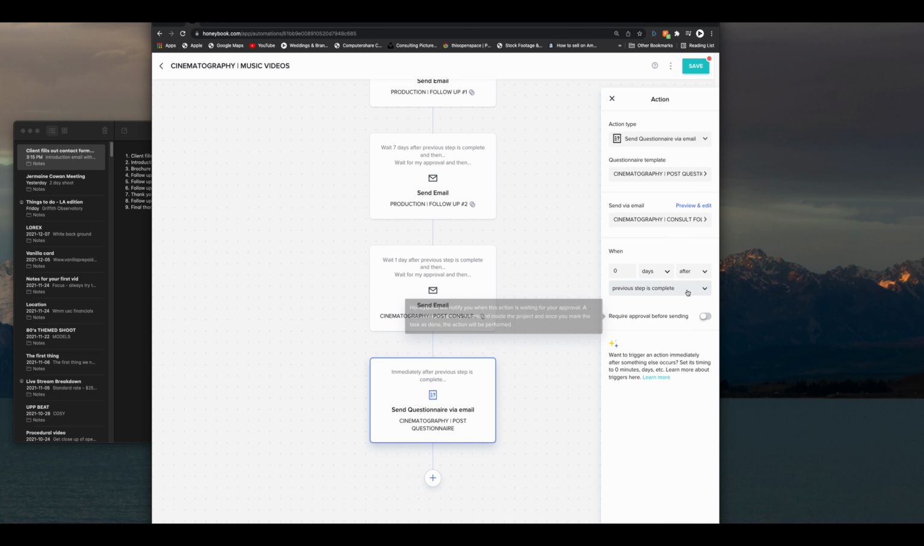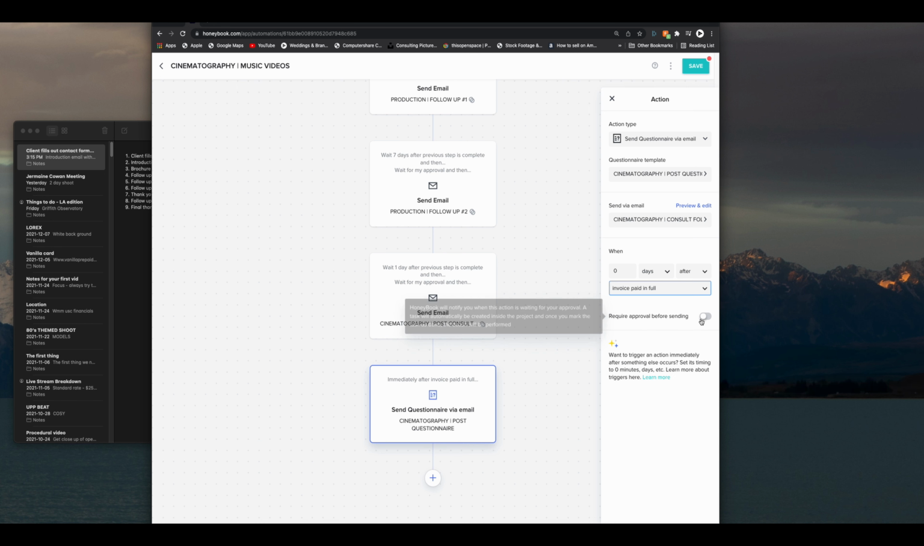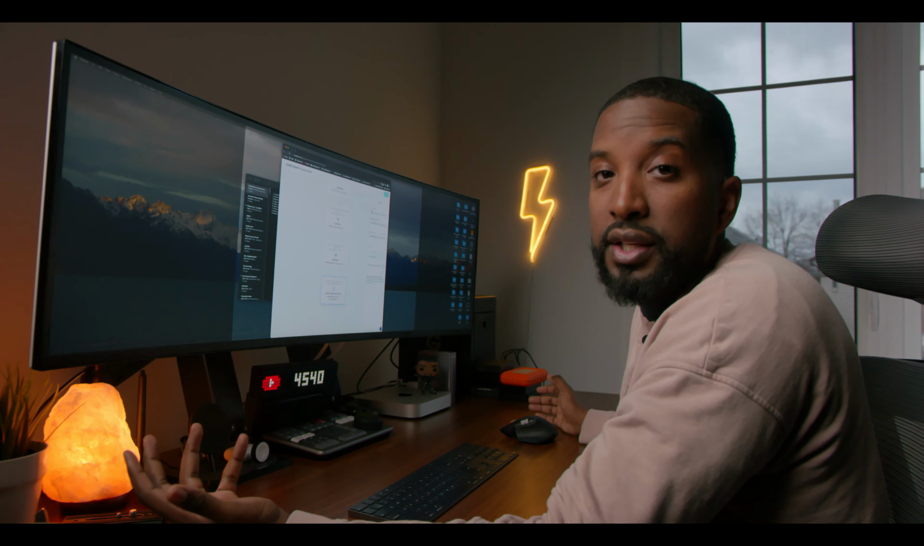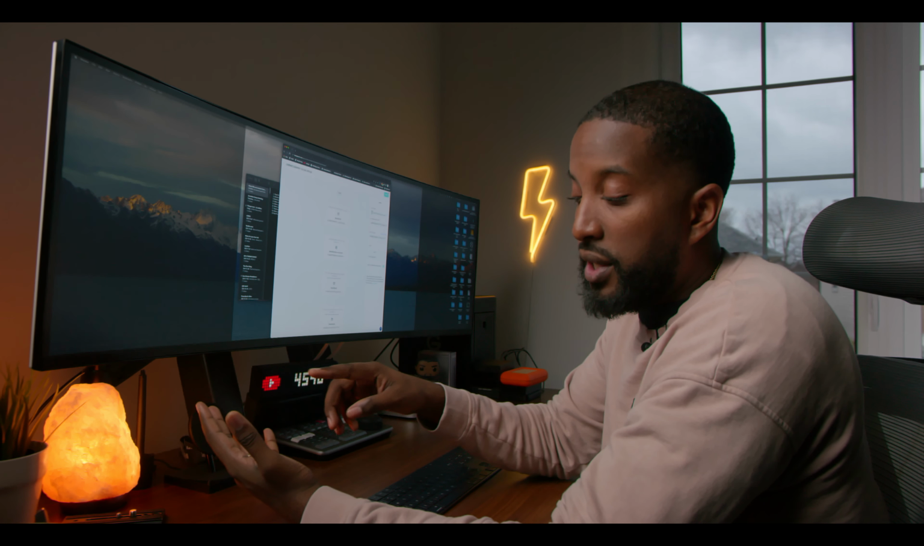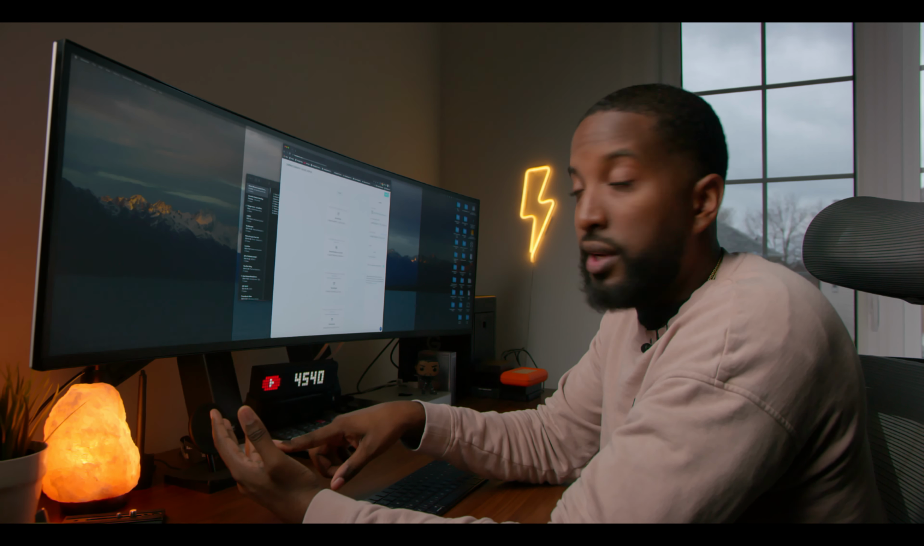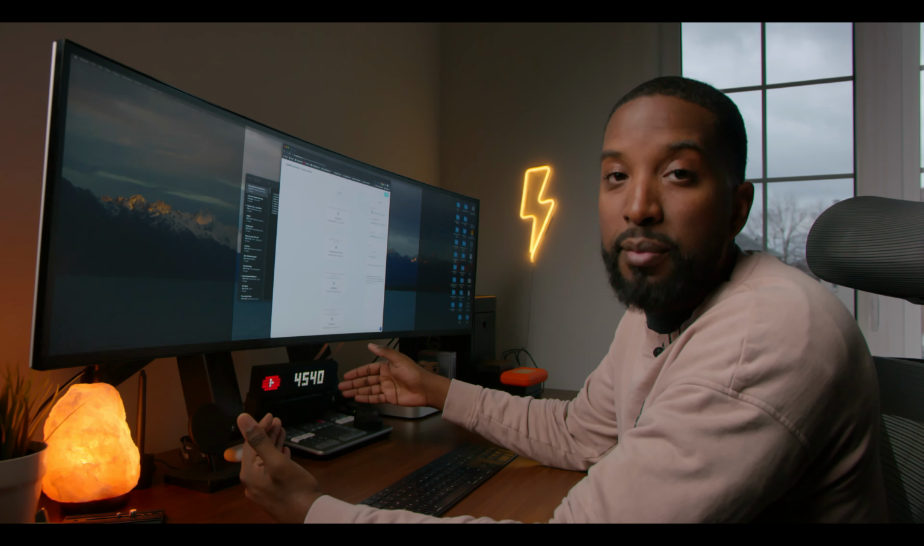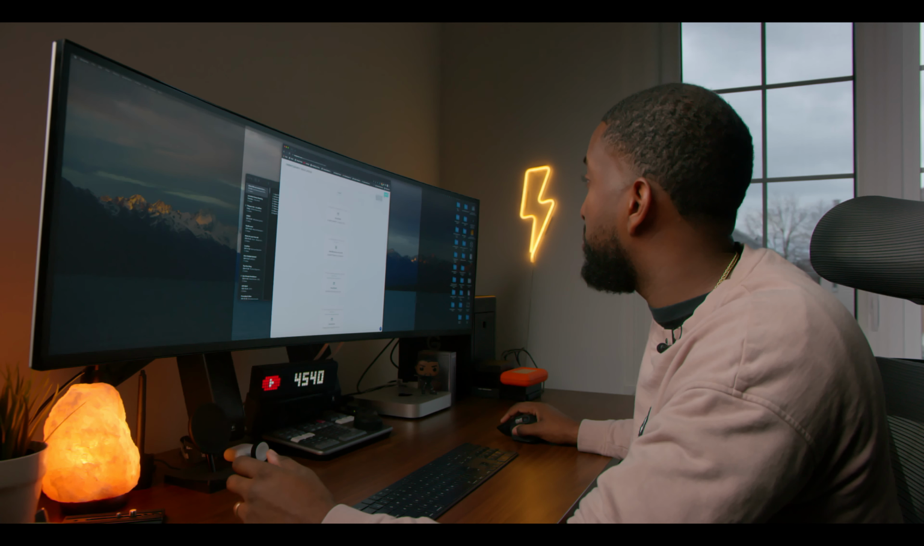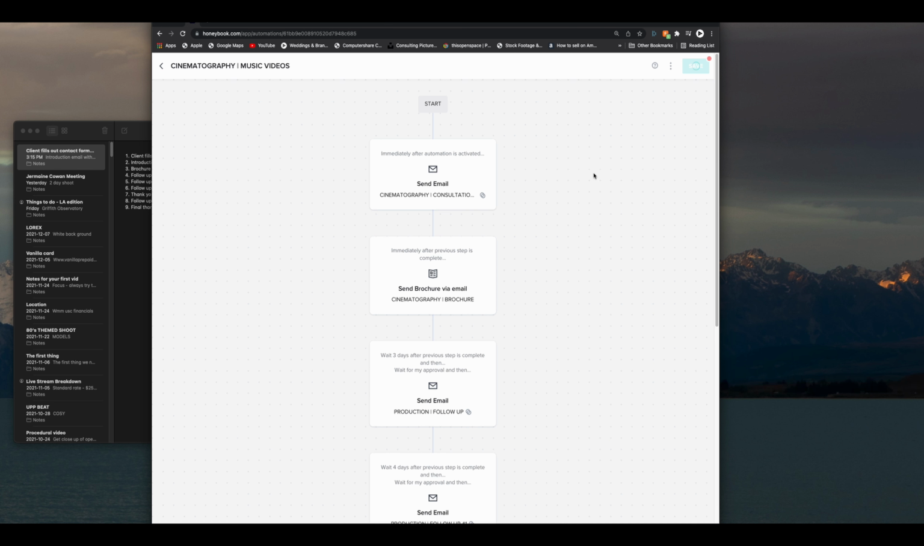And this one I will do once the balance is paid in full. So we just go down here and invoice is paid in full. And this one I am gonna put approval for, and then you're done. So basically from here, somebody fills out your contact form and these steps automatically start happening. So the last thing you just need to do is hit the save button. HoneyBook will save this workflow for you.